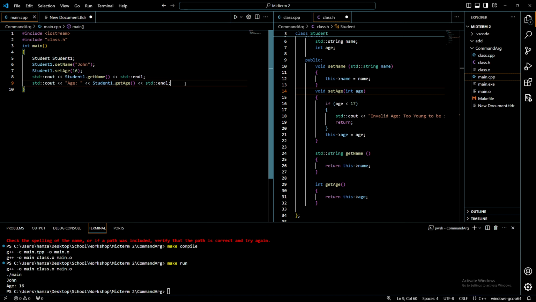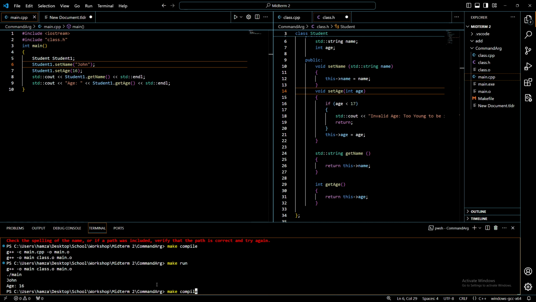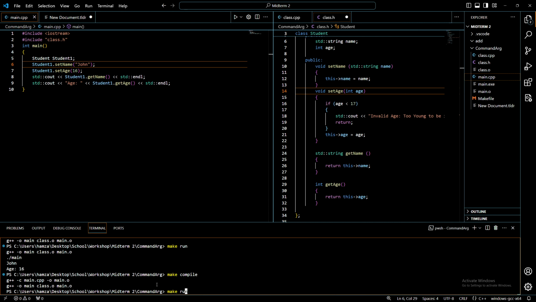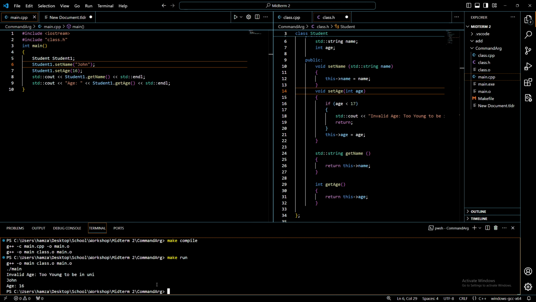Right. So right now when I'm setting this to 16, you see right here, this should print what I need it to print. And then make run. You see, it says invalid age, but it set it anyway. So why is it setting it anyway?